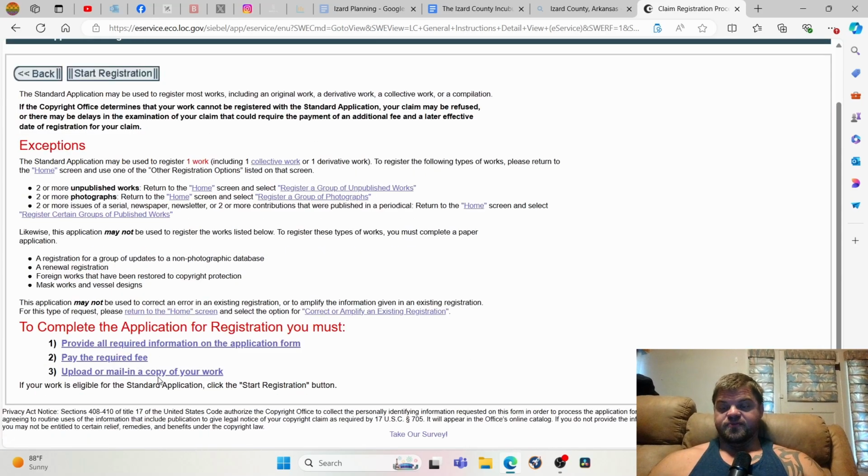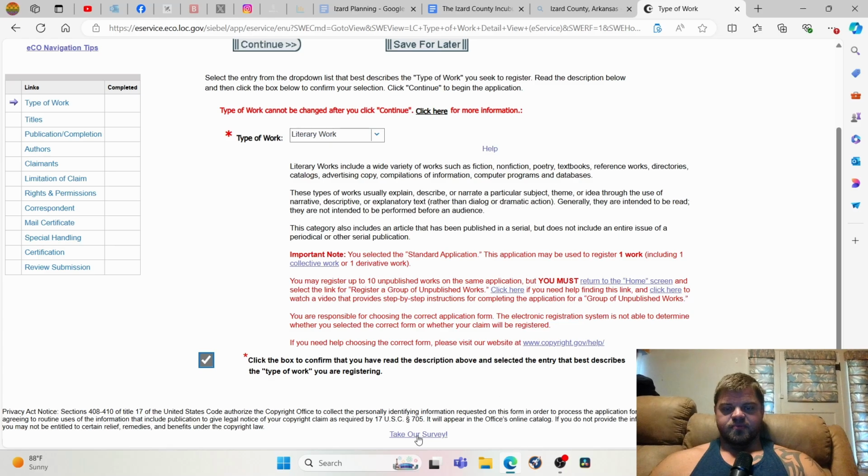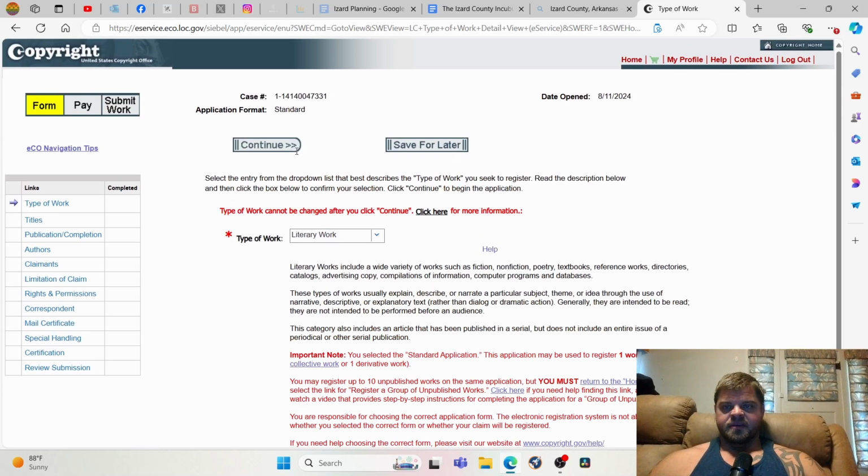You pay the fee, which is $45. And then you'll have to upload your manuscript. They prefer PDF. I think they'll take a .doc though. Go to start registration. You'll pick here the type of work. In our case, it's a literary work. Click the box to confirm you've read the description above and go to continue.